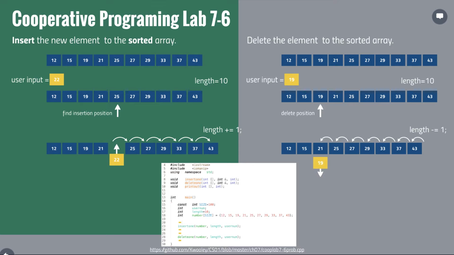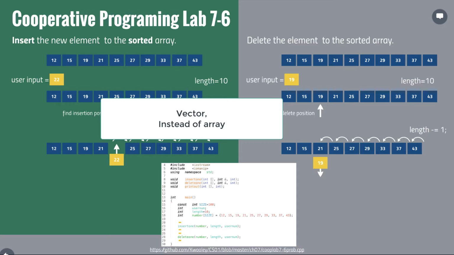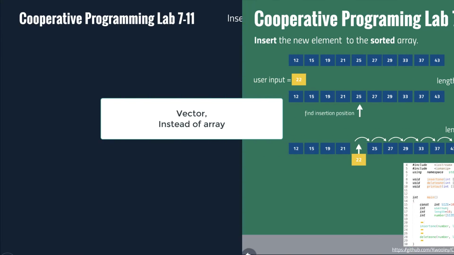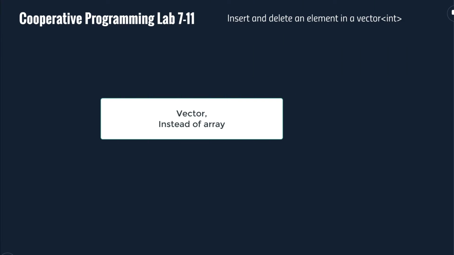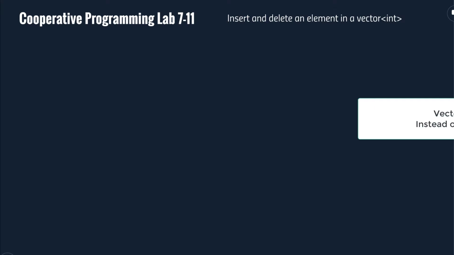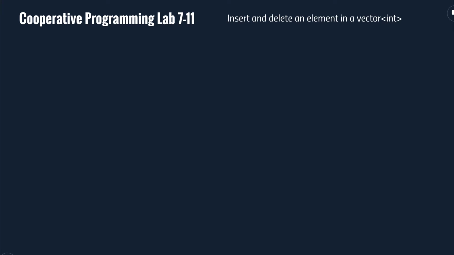When we made this program, all elements after the index position or deletion position must move forward or move backward one position. It is kind of a subtle work to make a code, and also it requires time-consuming work. In this programming lab 7-11, we will use the vector instead of array. The purpose of this lab is to feel how convenient it is when we use the vector instead of array.